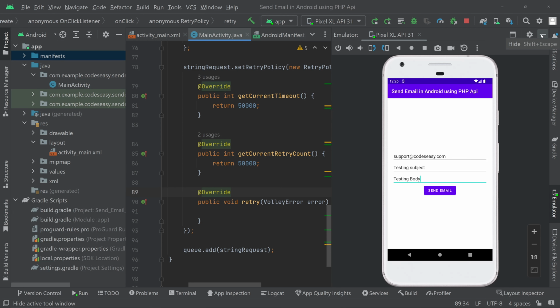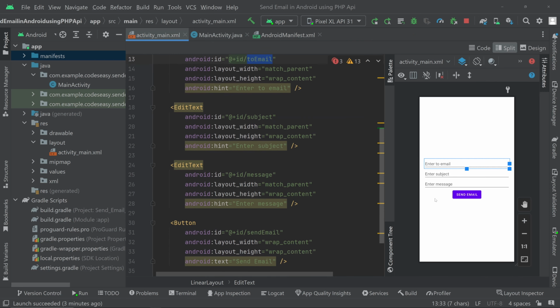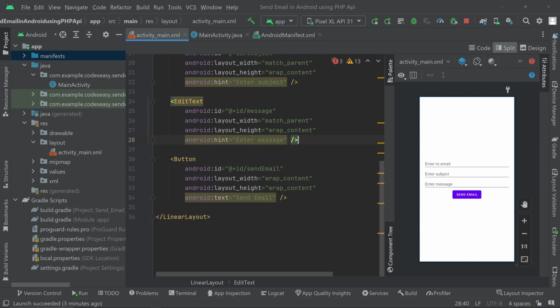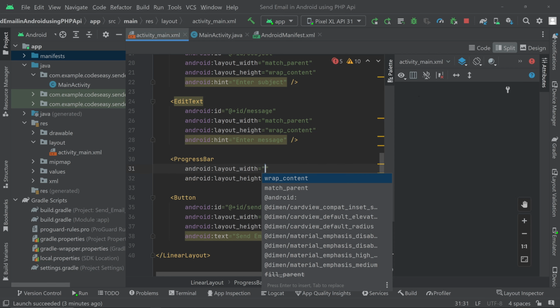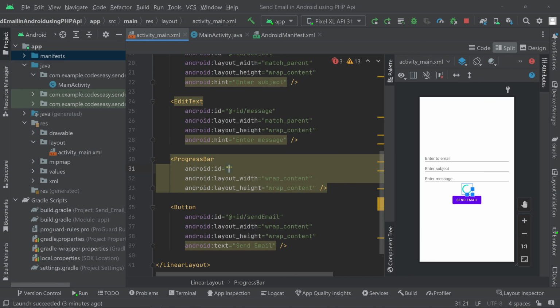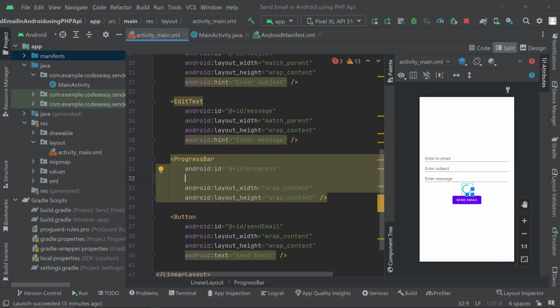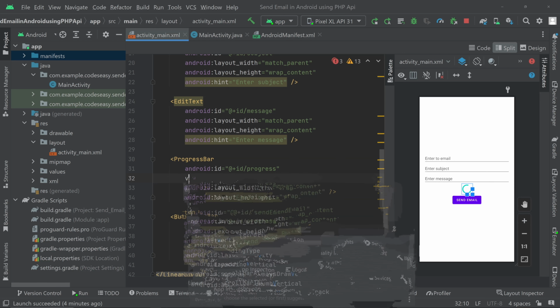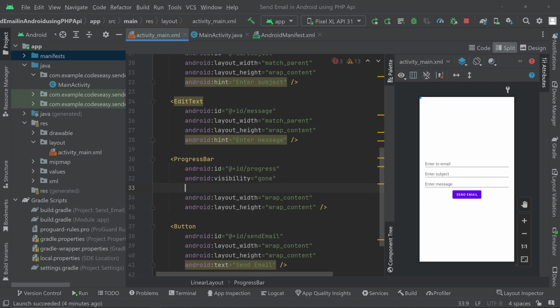So let's minimize the emulator, and you can go to the activity main XML part. And here before the button, we can add a progress bar here. Okay. So simply add a progress bar. Give an ID for the progress bar. So set the visibility for the progress bar to gone. And that's all. If you want to give a padding, you can give a padding or a margin. Okay, let's give a margin.